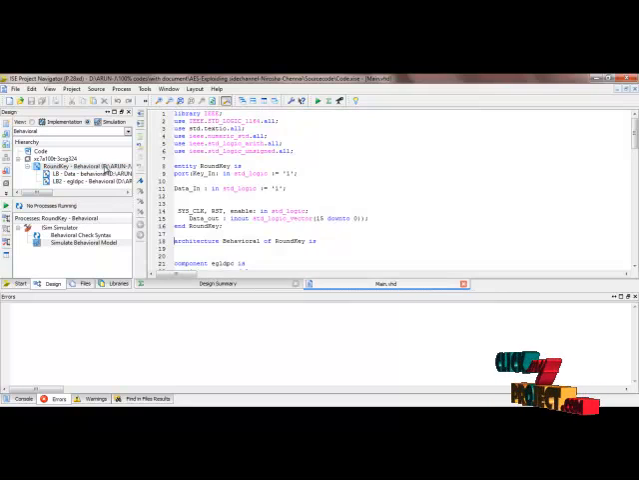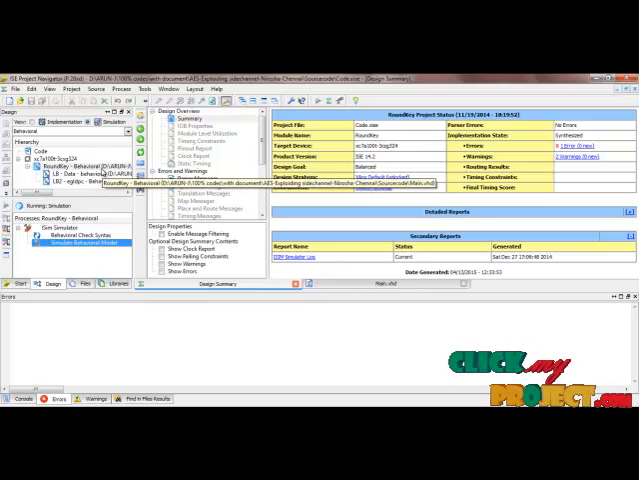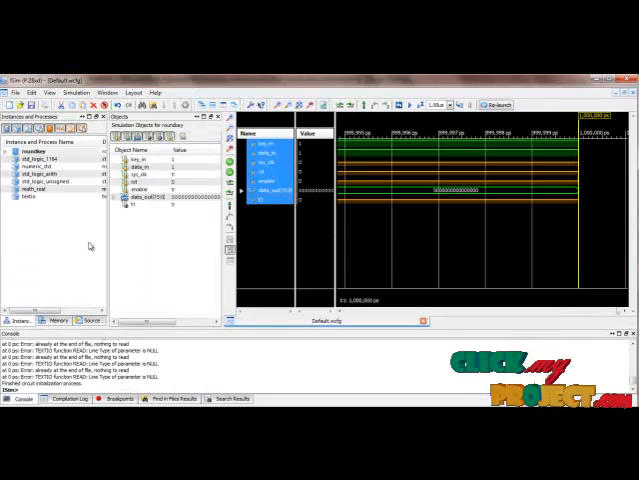So here is our process. Here I am simulating this code. It will take some time to complete the simulation. Here, for simulate behavior model, we have to select the main module and click simulate behavior model, and then iSim will open.